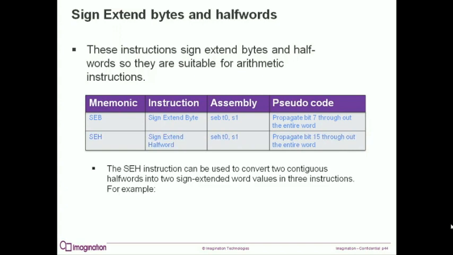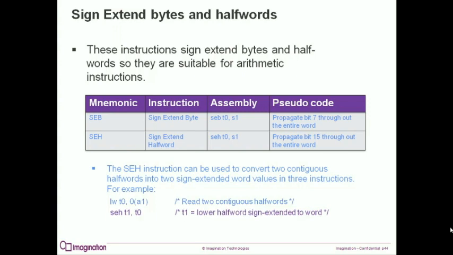You can use the sign extend half word instruction in conjunction with the shift right arithmetic to sign extend two contiguous half words. First, you load two contiguous half words into memory. Next, you use the sign extend half word instruction to sign extend the least significant half word and copy the result into another register. Then you can use the shift right arithmetic with a value of 16 to shift the original value 16 bits and then sign extend it.